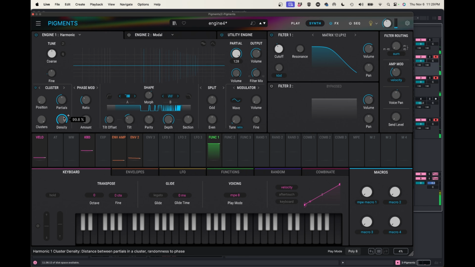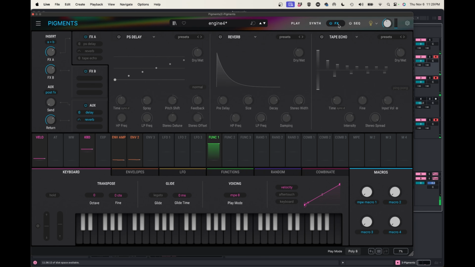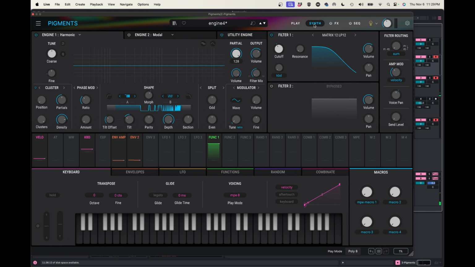Now, I didn't read anything in the tutorial that specifically said your partials will be inharmonic, but this certainly sounds like it to me. I wonder, I turned those effects off, right? Yeah. So that's just the engine making those echoey kind of tones.